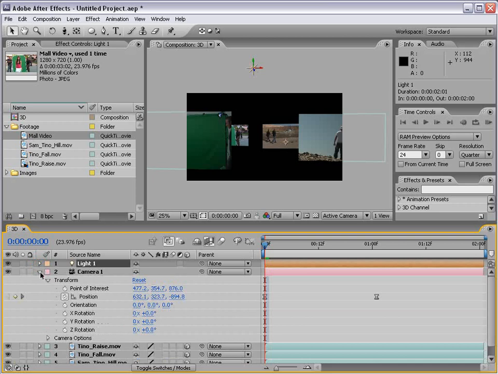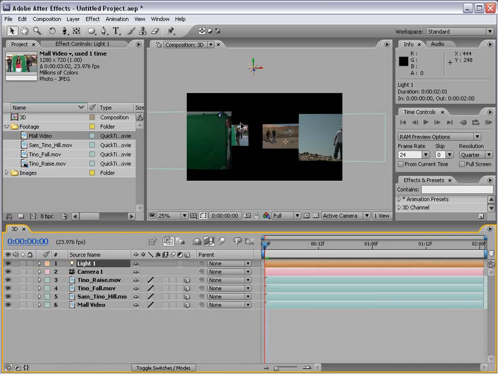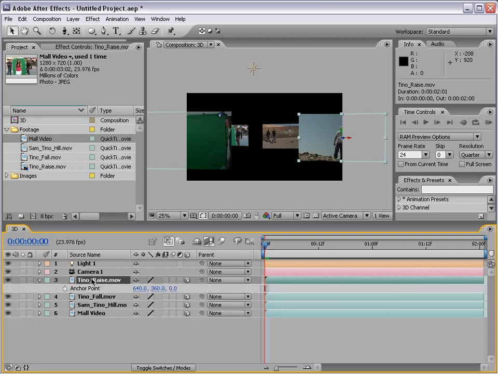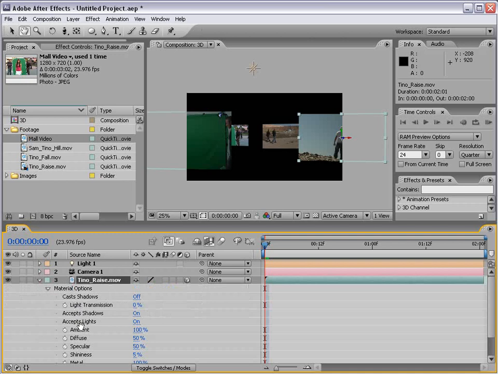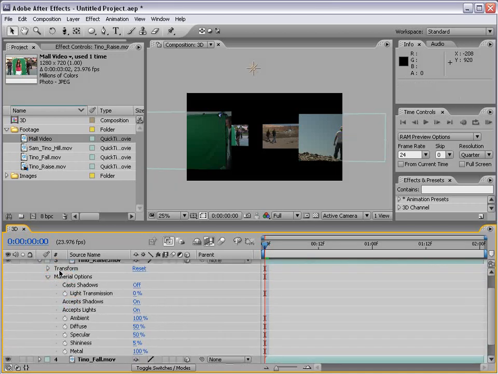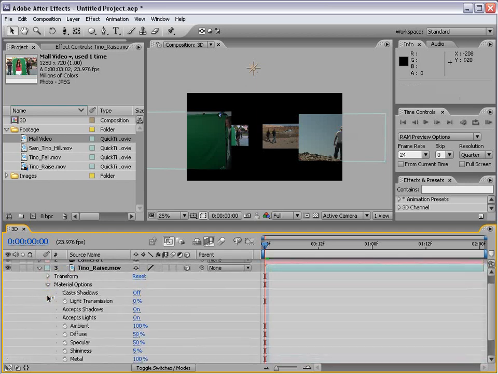But what about casting shadows? I turn that on, but nothing is happening. Well, layers also have to be told to either receive shadows or to also cast shadows. To access 3D options for any 3D layer, hit AA twice, the letter A twice, and you bring up the material options. You can also just toggle down, and you'll see it right below the transform option. So we have our material option.